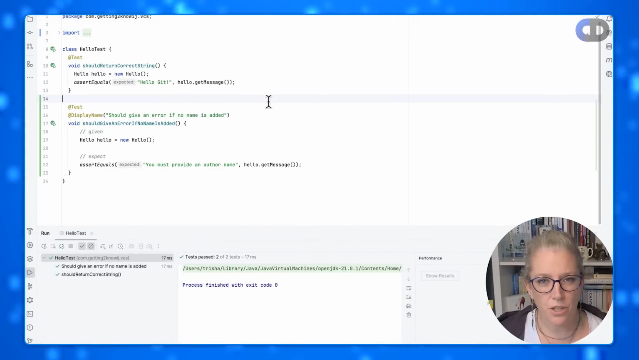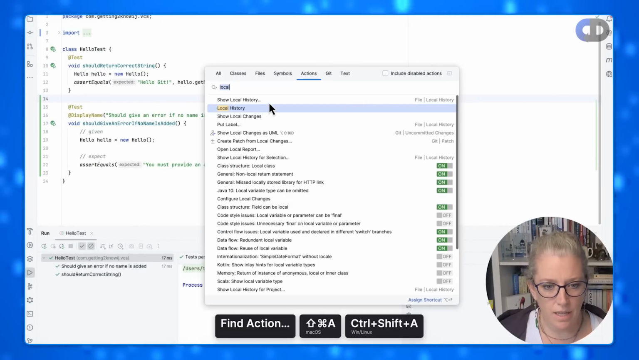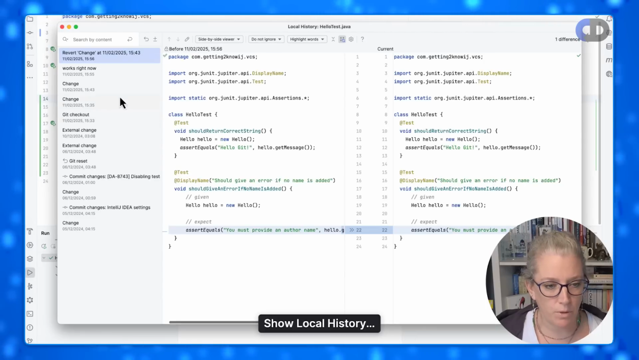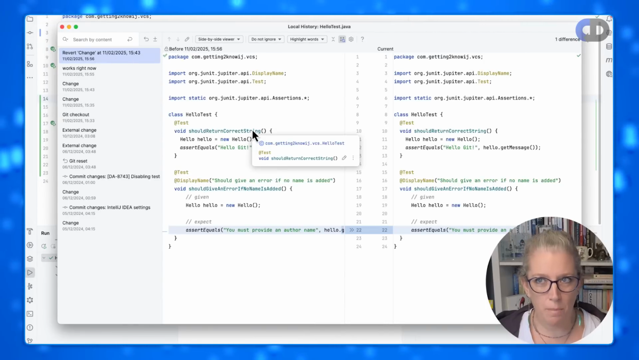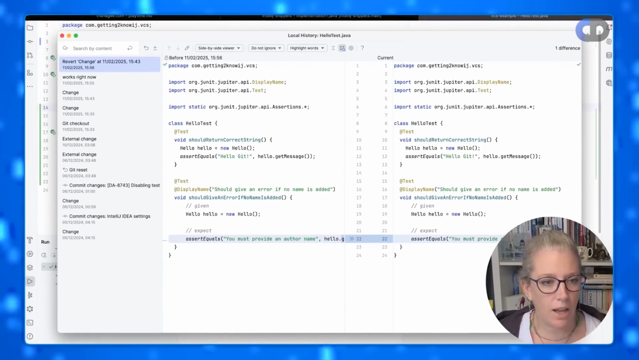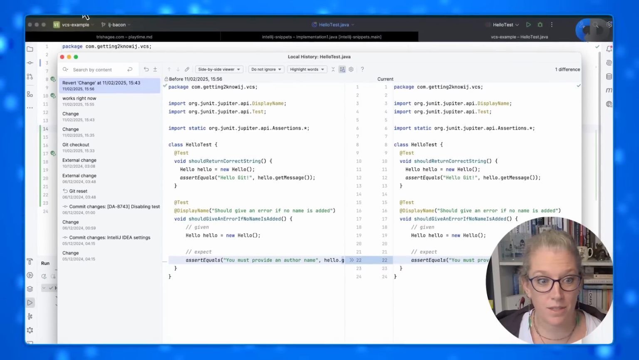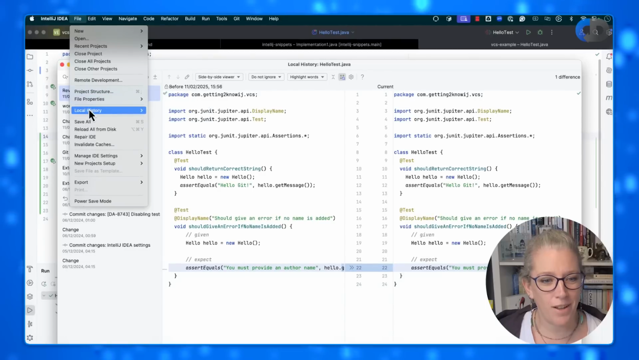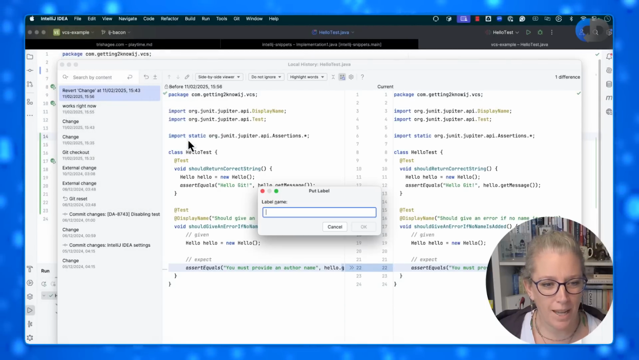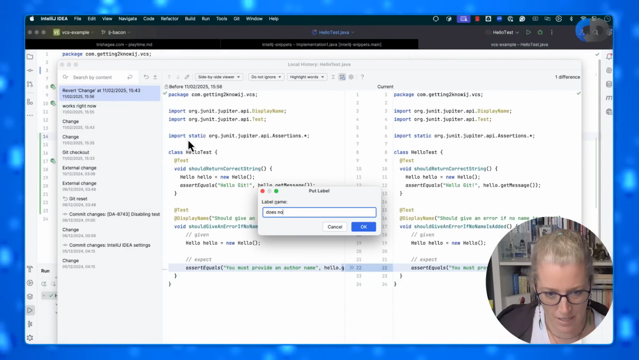Another very helpful feature of local history is the ability to add labels to it. So if my code is in a place where I want to make a comment about it, like this code does not work, I can say file, local history, put label, and I can say does not work.